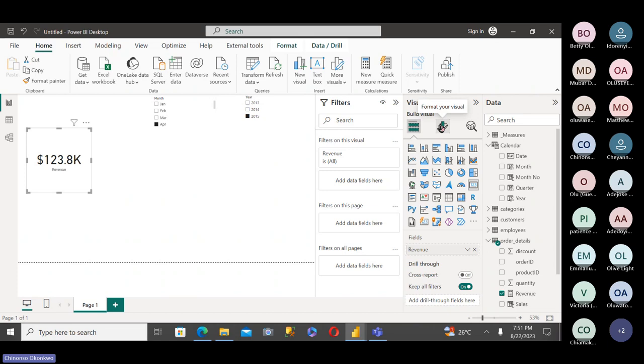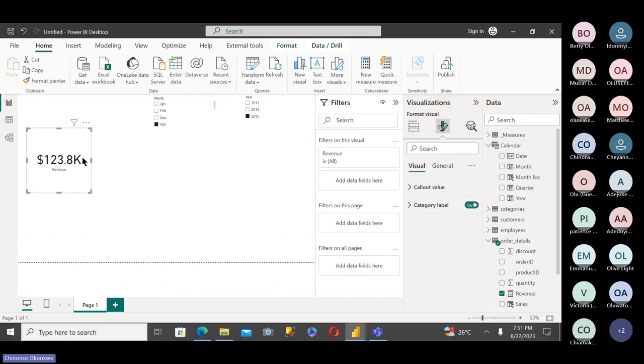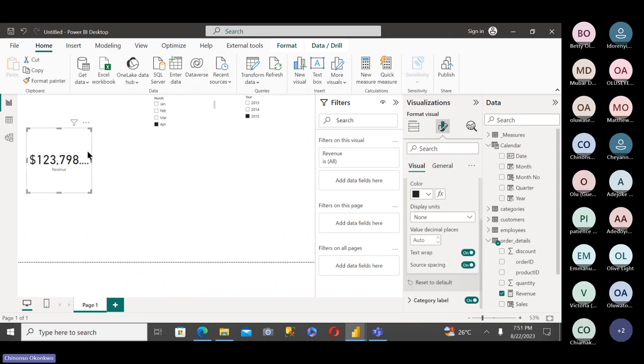So I'm going to come to format your visual. I don't want this, I want the full numbers. So I'll go to callout value, scroll down to display units and choose none, so you can see everything. I'm going to remove the decimal places and make that zero. So that's going to show.